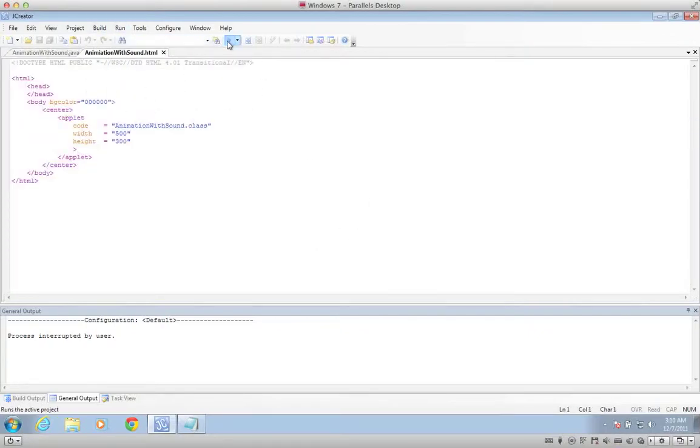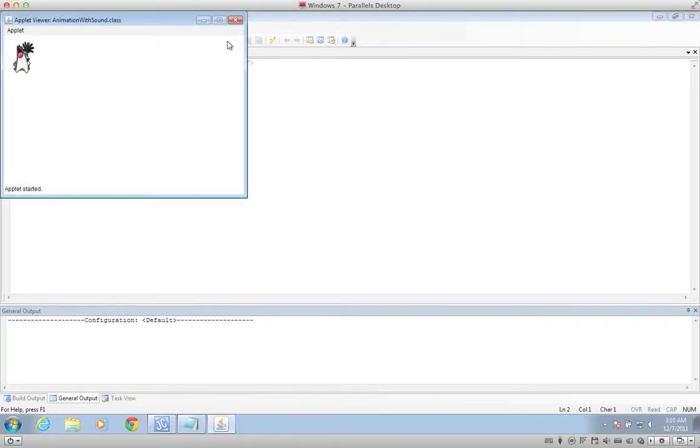If you've got your HTML file set up, you can just click play, and you'll see the music starts. He waves, puts his hand down, waves again, puts his hand down, waves again, puts his hand down, and the music stops.